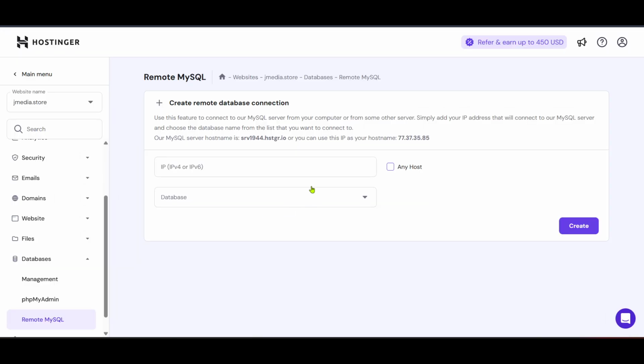At the top of the page, you'll see an option to create new database. Click on this button to start the process of setting up your new database. A form will appear asking for some details about the database you want to create. You'll need to specify a name for your database and a username.